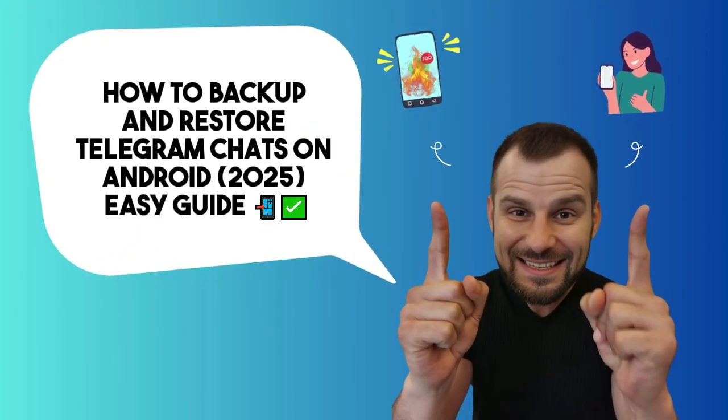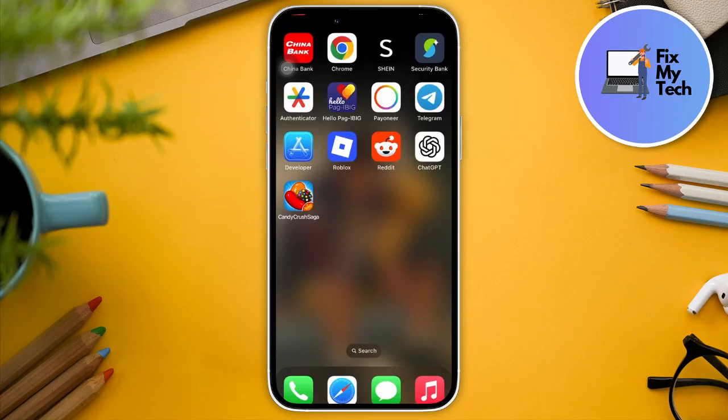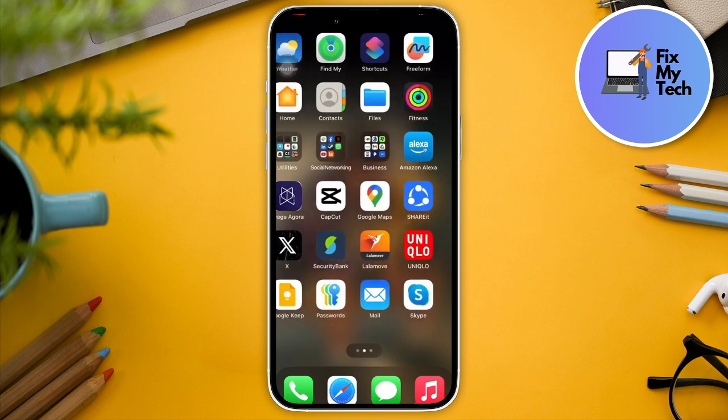So in this video, let's talk about how to back up and restore Telegram chats on Android or even iOS for easy 2025 tutorials. Now right here, I want you to first check on your software if you have the latest version available to your end.